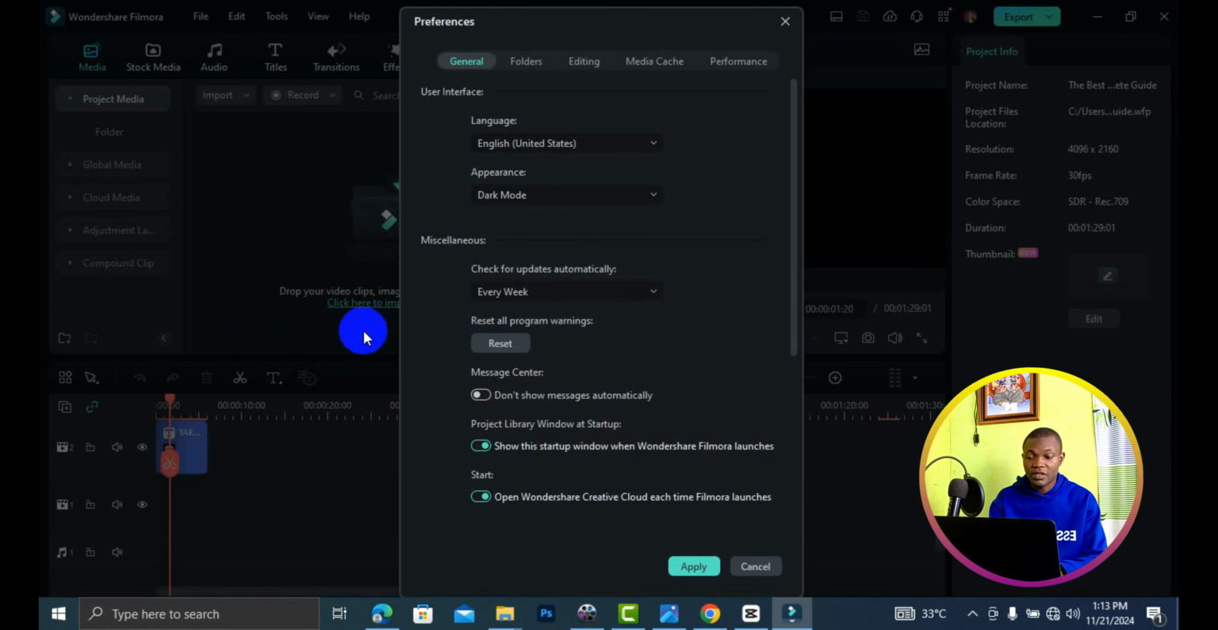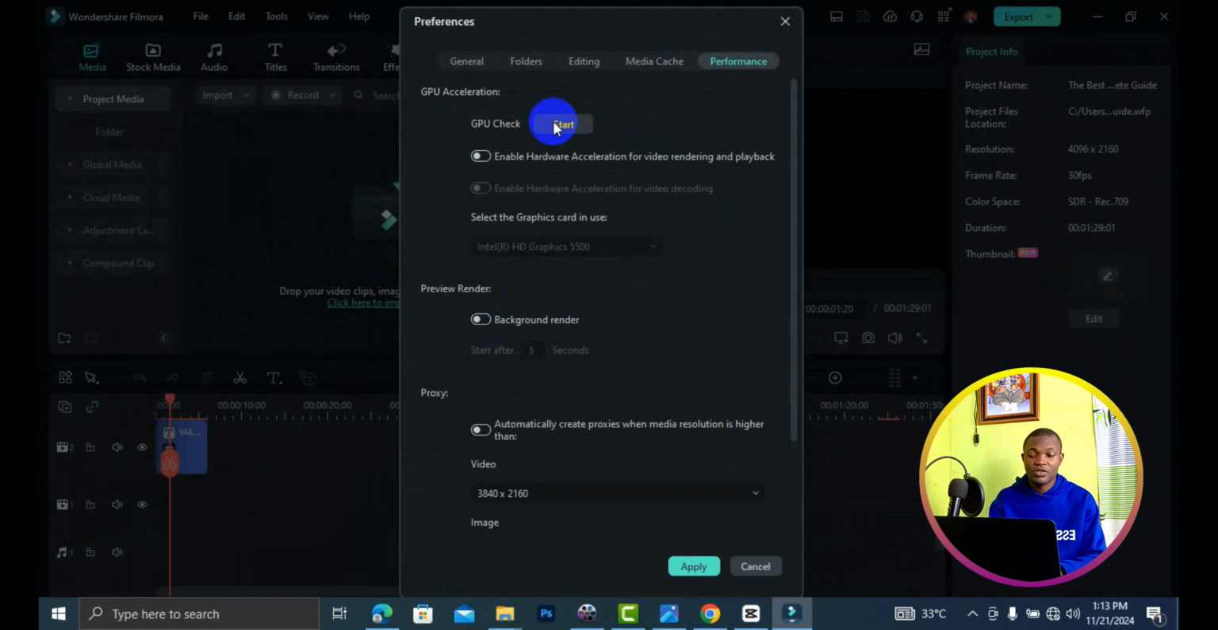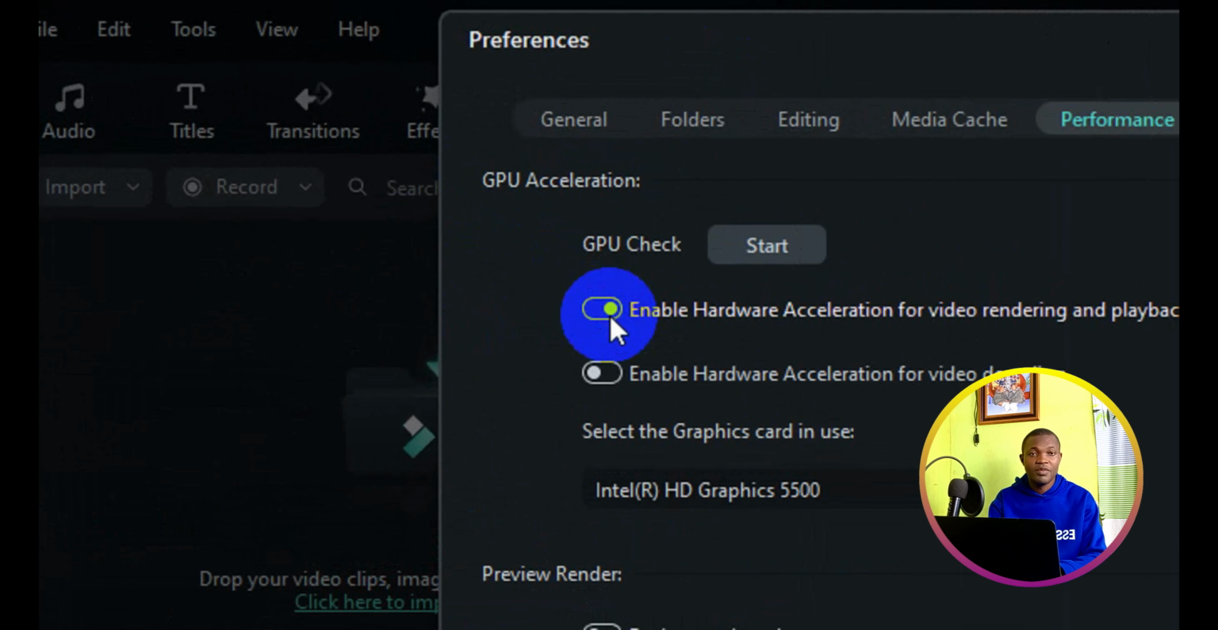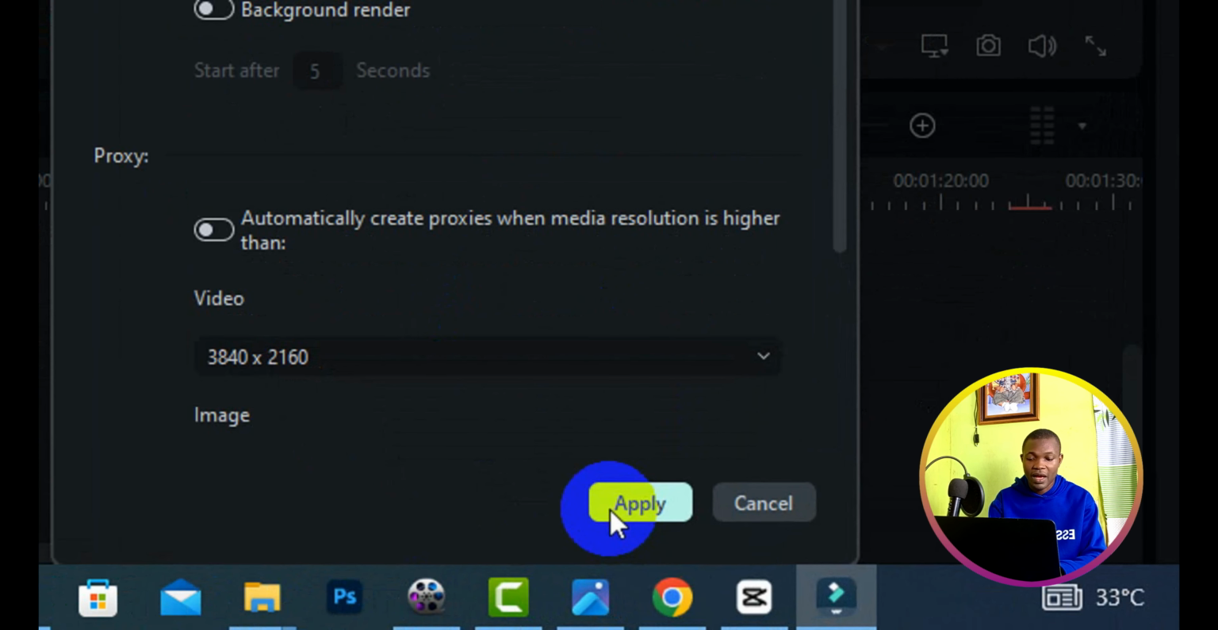Next, navigate to Performance right here. This is going to pop up. Next, simply click on here to enable this button. Having enabled this button, you have to come here and select the graphics card in use. Simply click on here and choose your PC graphics card. And then lastly, come down below right here and simply click on Apply.